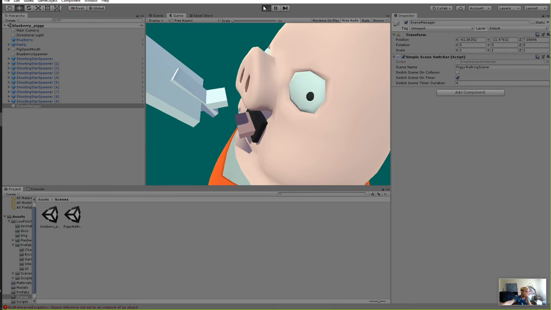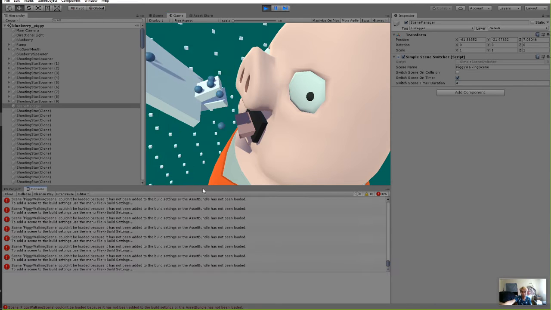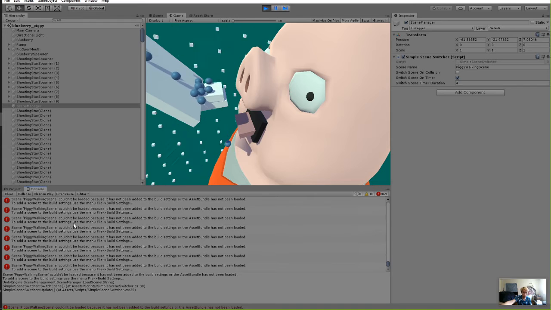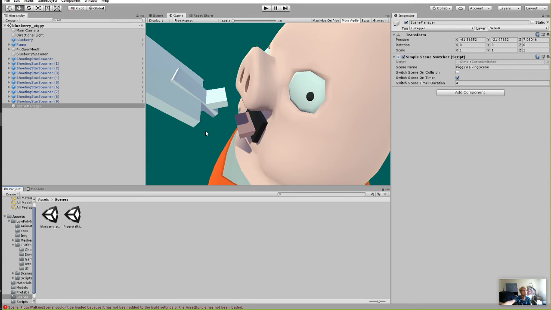So if I hit play and we wait 4 seconds, 1, 2, 3, 4, nothing happens. And if we go into the console, it's like, oh my goodness, Piggy Walking Scene couldn't be loaded because it's not been added to the build settings, blah blah blah. And it's nice because it actually tells you what to do. It's like, oh, use the menu File, Build Settings. Oh, okay, cool. So, well, thanks Unity. Sometimes it's very helpful. A lot of times it's not, but this time it was.